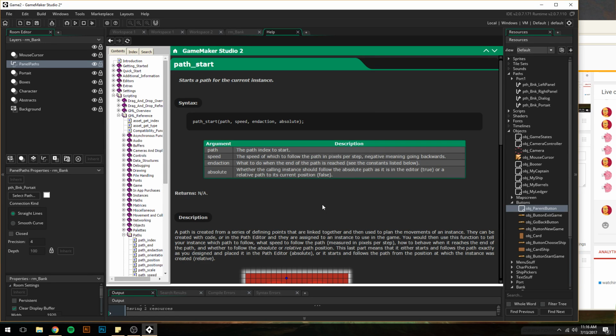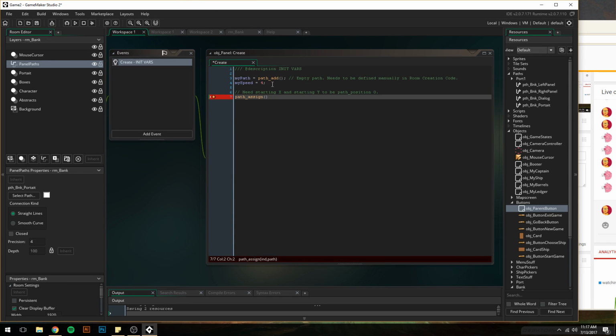Path index to start. The speed at which to follow the path, pixels per step. What to do when the end of the path is reached. Okay. I think I might know what to do with this. So let's do this. We'll do my speed equals 0, and we'll do path start, my path, my speed.